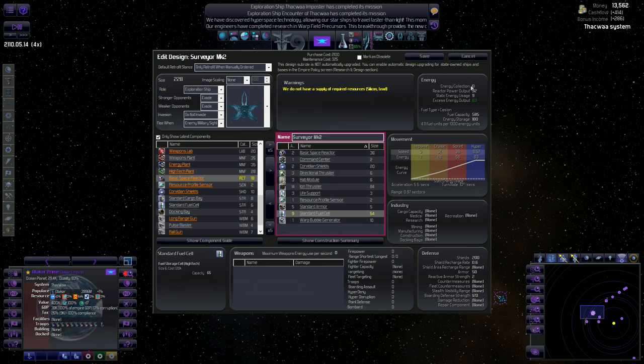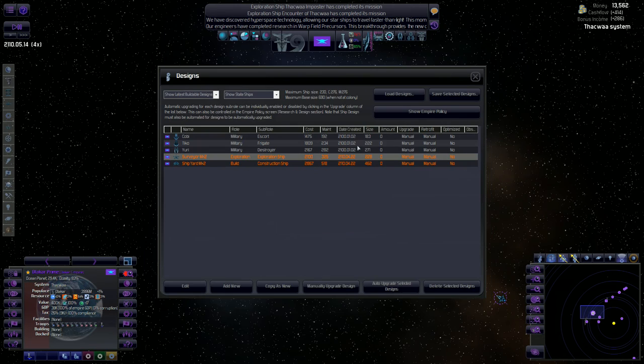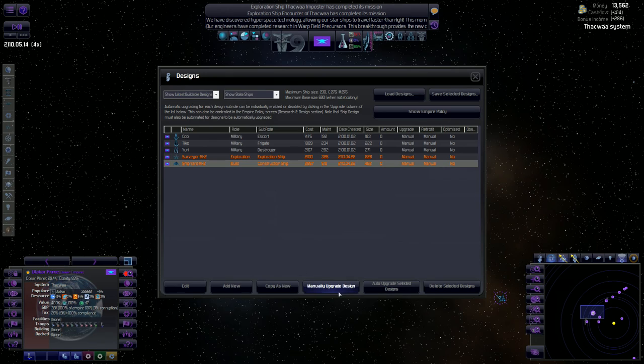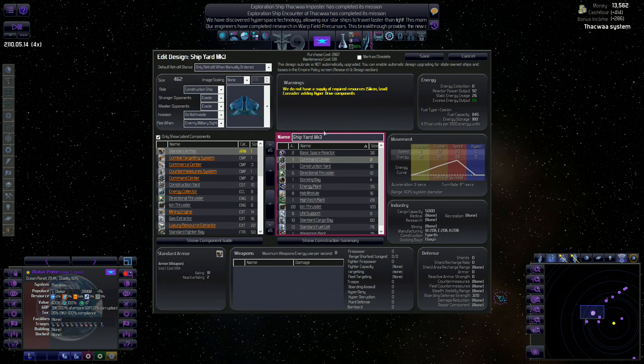I'm not going to worry about these energy collectors for the exploration ships because they're going to be moving pretty often. So I'll just leave them the way they are. For the construction ship, though, I do want to make sure I add that. So manually upgrade that. Keep it the MK2 here. Throw on our warp bubble. And these ones should actually be able to be fairly large.